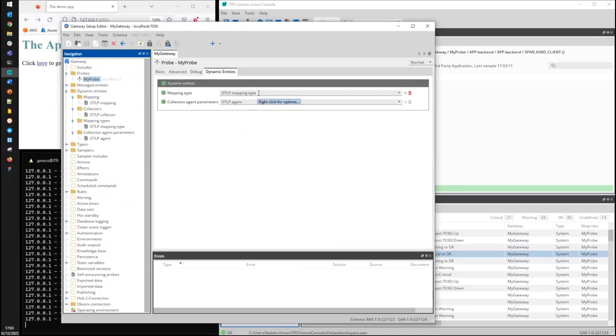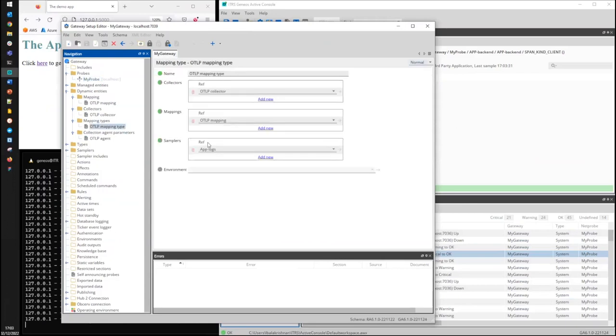The second bit of setting is the mapping type, and this really says what types of data we want to collect and what we want to do with the data when we receive it in order to create the Geneos data structures we need. All right, so let's take a look at the mapping type in a bit more detail.